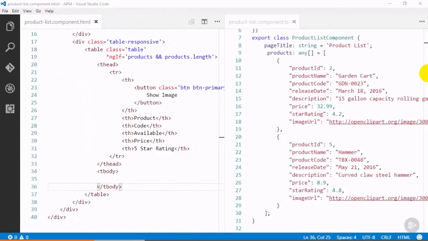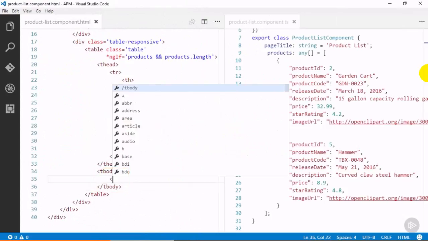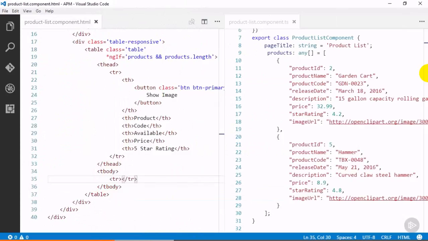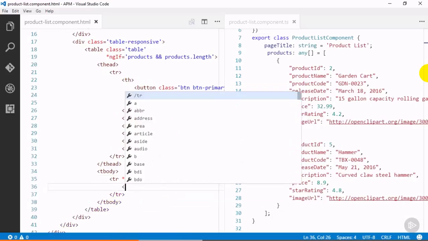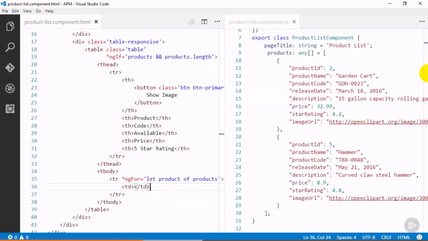We are once again looking at the product list component and its template. Here in the table body, we want to repeat a table row for each product in the list of products. In the table body, we'll add a TR element for the table row, and in the TR element, we'll specify the ngFor. Star ngFor equals, quote, let product of products, end quote. Next, we'll add the child elements. We'll insert a TD or table data element for each property of the product that we want to display in the table. We'll need to match them up with the table header elements.